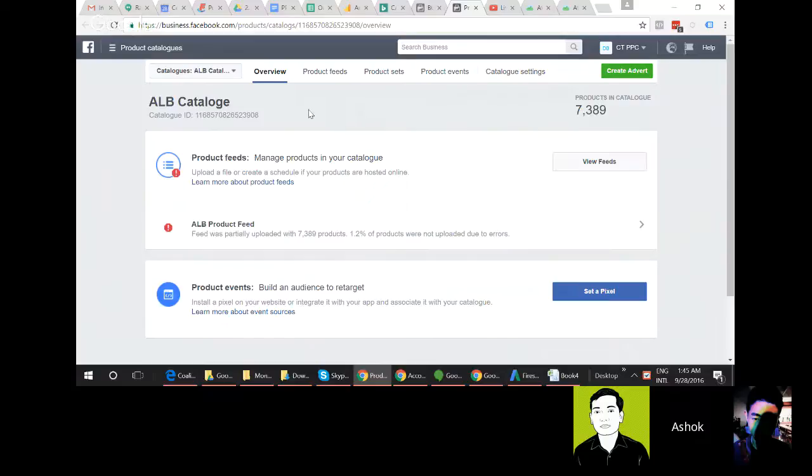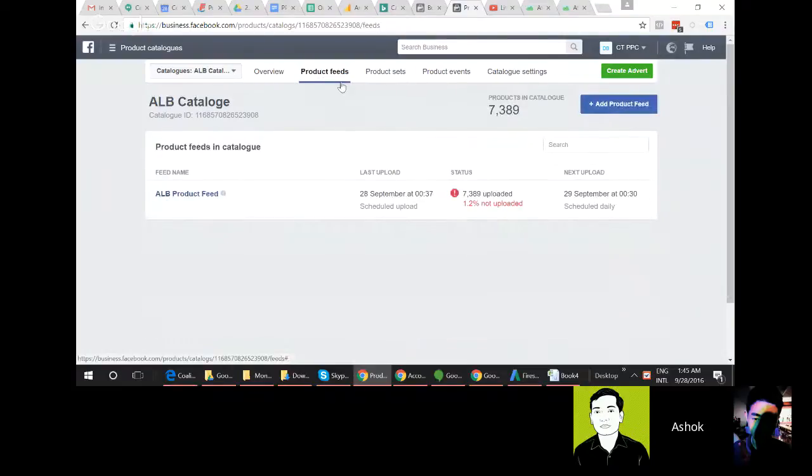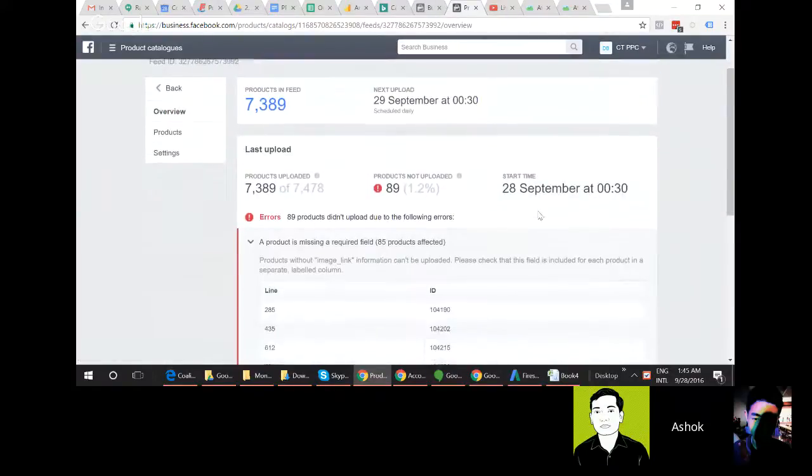So again, just like the Facebook pixel, here also we have already done this part. There is not much I can show you about how exactly we should proceed. But more importantly, once you get the feed, these options will be activated, and you will see how many products have been uploaded. You can see 7,389 products uploaded. There are a couple of products which have errors, but that's fine as long as the error percentage is less than 5% or so.